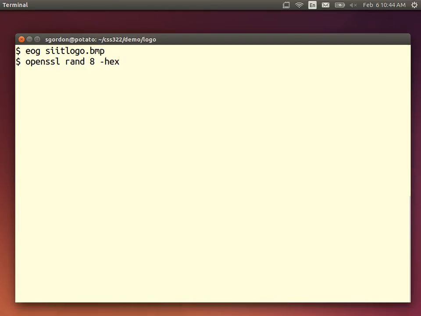What will this command do? Generate a random number, eight bytes long, and output in hexadecimal format. 8 bytes is 64 bits, which is the key length that we need for DES, which I'm going to use as a simple example. The lecture today will introduce these different modes of operation, and they use not just a key as input, most of them also use an initialization vector. So we'll explain that today. But I'll need 2 random numbers. There they are, I'm going to use them. And now let's encrypt.